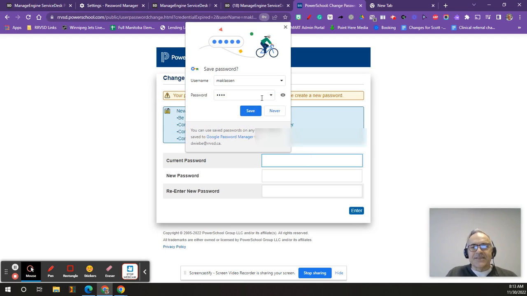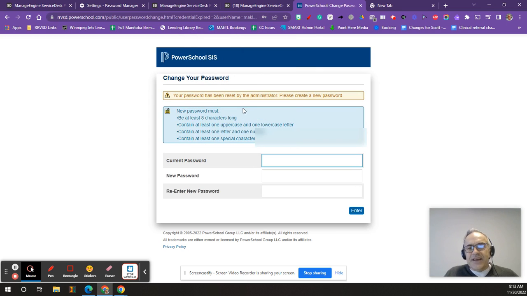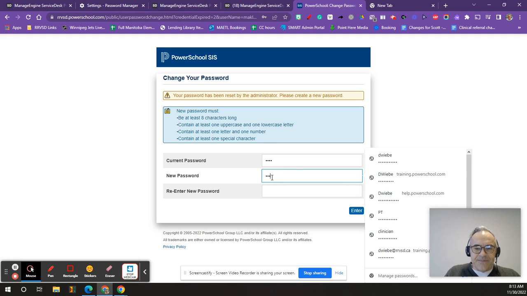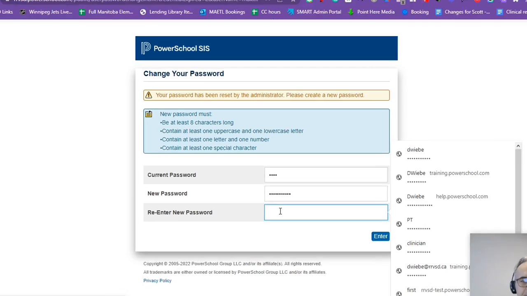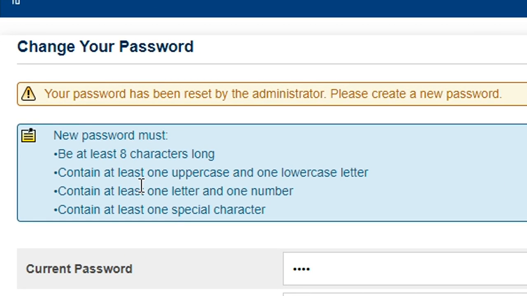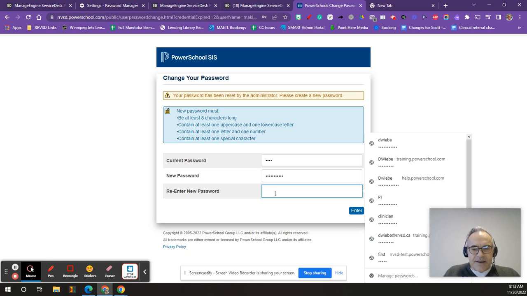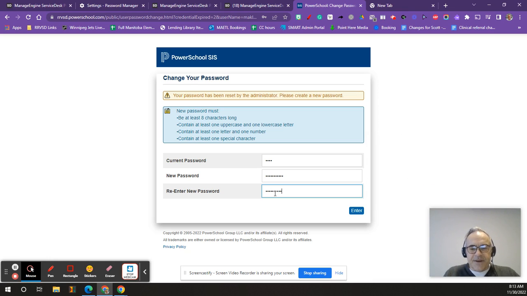And what it'll do is ask you to change your password. So you put in the original password that you were given, and then you create a new one. Do that right now. Again, it tells you what kind of password you should create. It says right up here, it must be at least 8 characters, uppercase, lowercase, at least one letter and one number and one special character. So we'll just go through that right now.